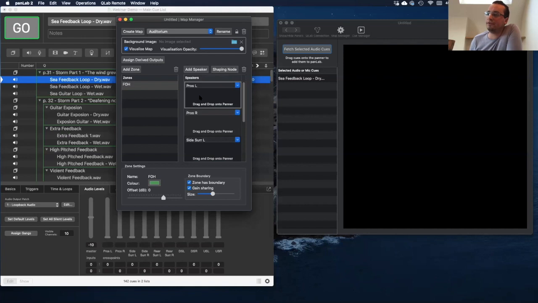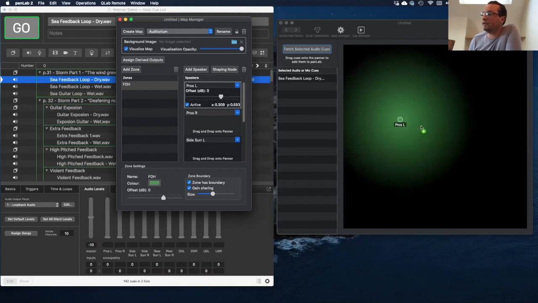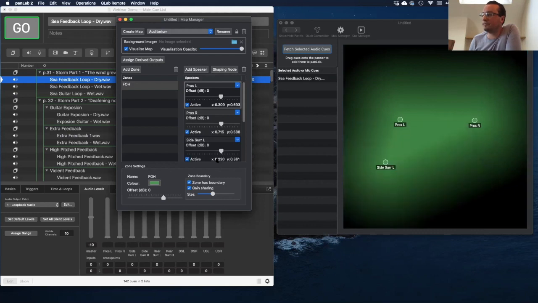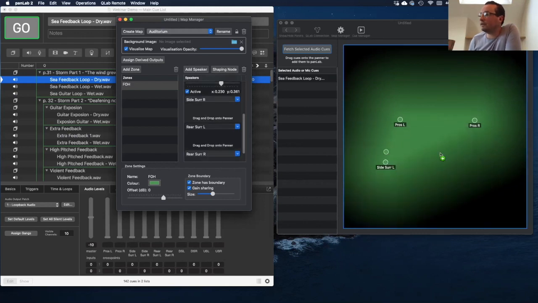Then to actually position on the panel, it's all drag and drop in panLab. So we just drag and drop a speaker onto the panel, and you'll see that we start getting this visualization turning up on the panLab panel. So drag these in.